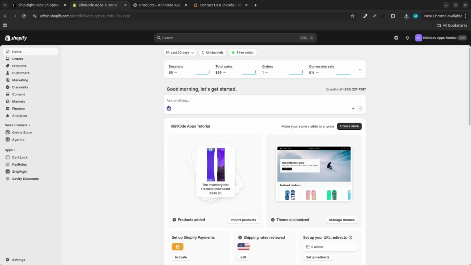You can hide, sort, or rename shipping methods using ShipRight. In this video, we will show how to hide shipping based on cart attribute in Shopify. Let's open the ShipRight app.